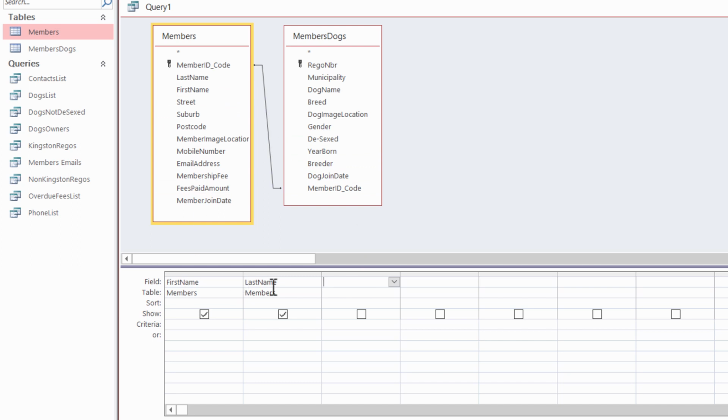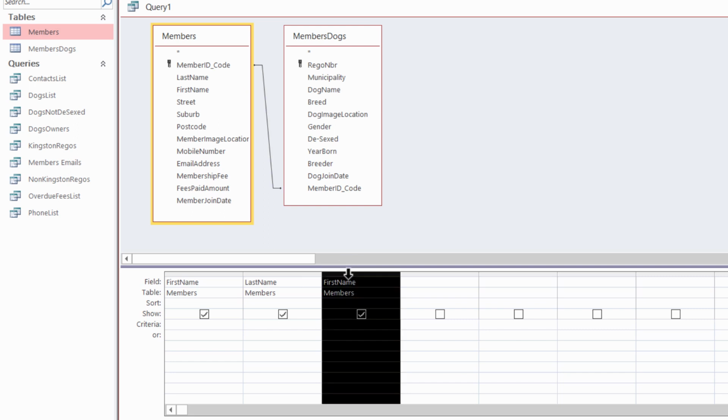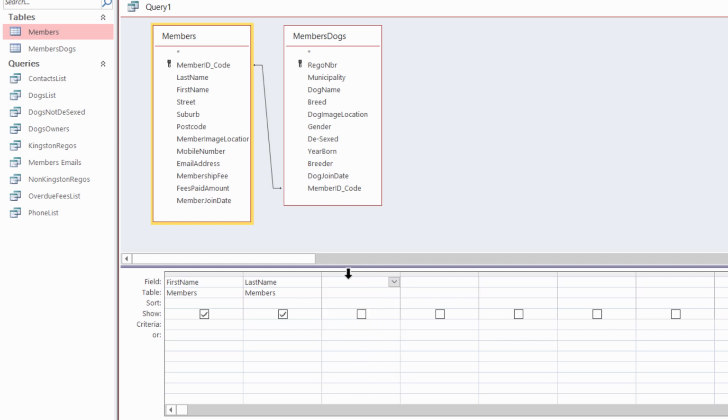All right, so we need first name, last name. Say we got confused and we did first name again. Oops, we weren't supposed to have first name there. Click on that little gray arrow so it's all highlighted. Press the delete key on your keyboard to get rid of it. Now we just want first name, last name, and we want to know their dog name. So in the dogs table, we're just going to double click on dog name and in it goes. All right, and that's what we wanted. Now we want to sort it in alphabetical order, and let's say we want it in dog name alphabetical order.